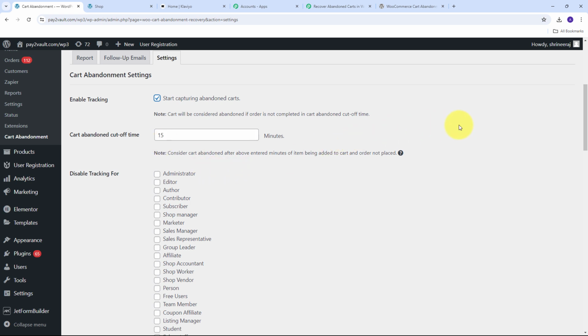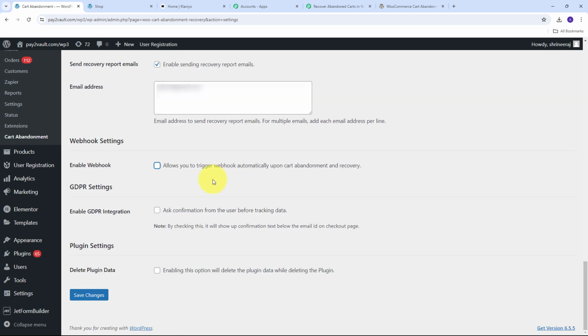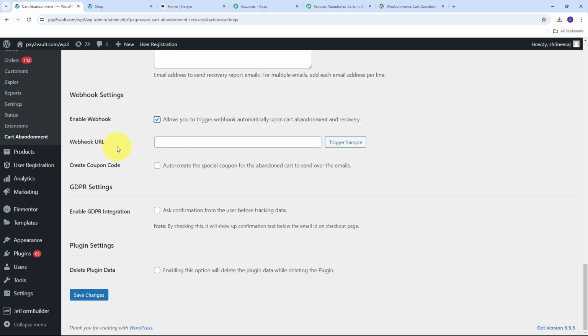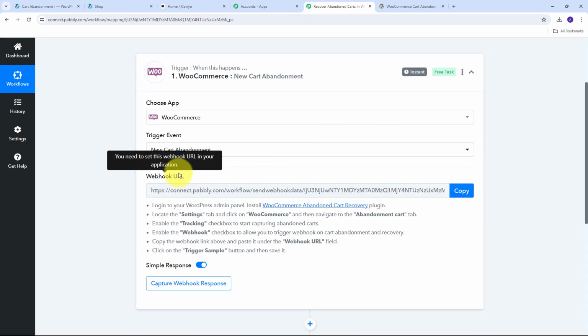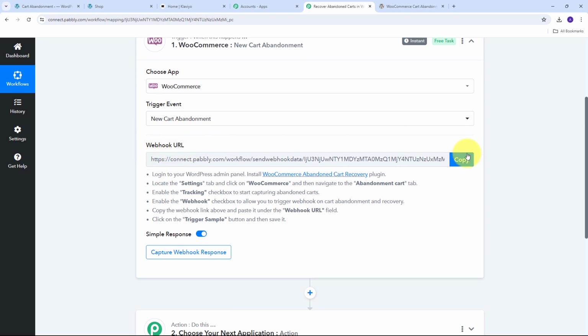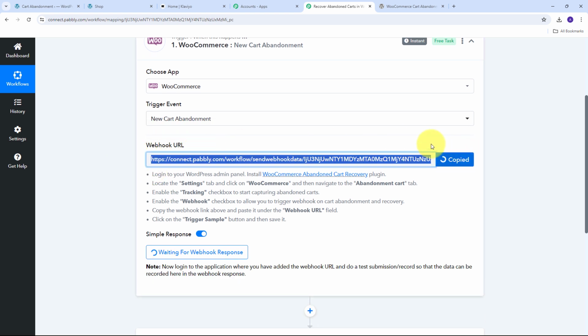Now I need to scroll down and here I have this option of webhook setting. So here I first need to enable webhook. So I'm going to click on this option, allow you to trigger webhook automatically upon cart abandonment and recovery. So I'm going to select this option and here I need to give my webhook URL. So for the webhook URL, I need to take you back to Pabbly Connect and here we have this webhook URL. So I'm going to copy this. I will go back to my plugin of cart abandonment.